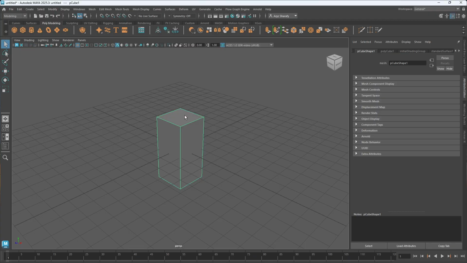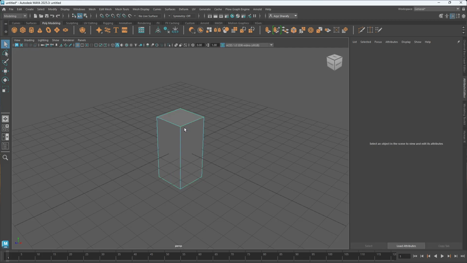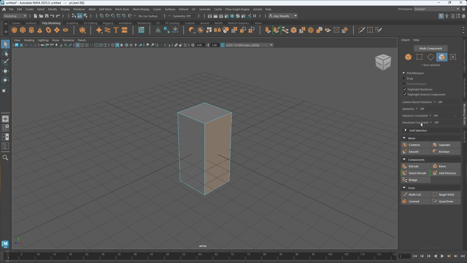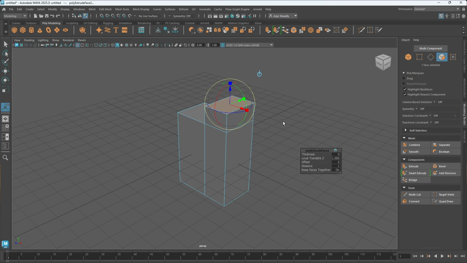So if I do a right click, I can go to faces and click on that, and then this hammer tool that you see, I can extrude and create my shape, and I want it. So it's a Command E.